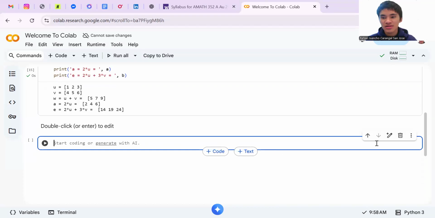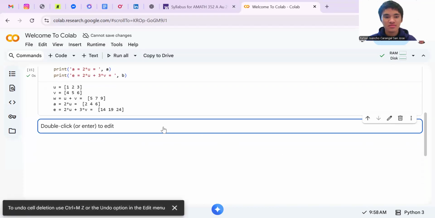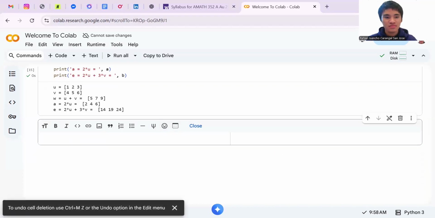Cool. Now let's try. There are some illegal operations, right, that we can encounter.